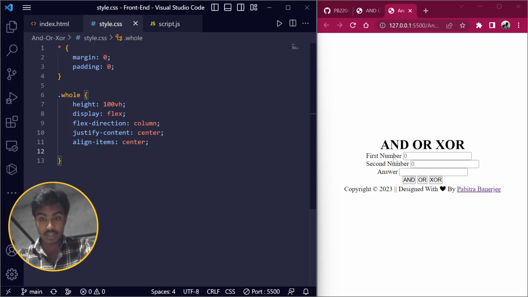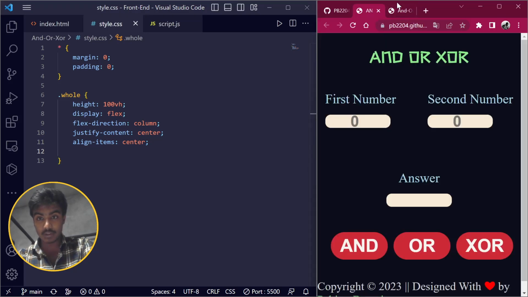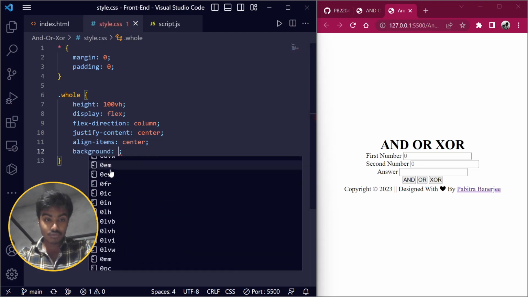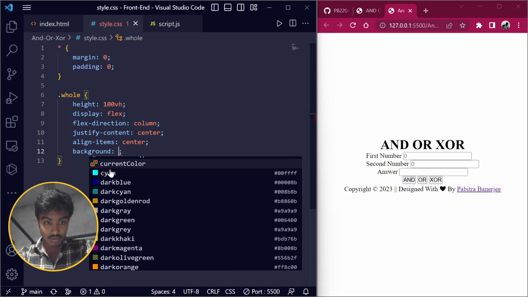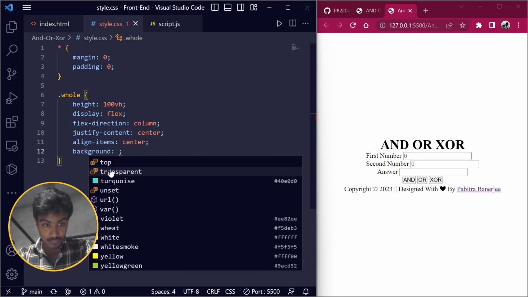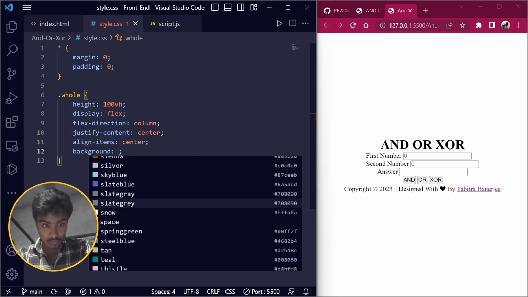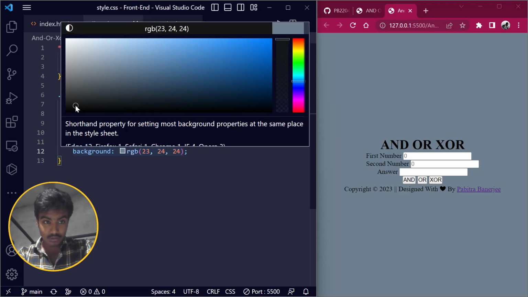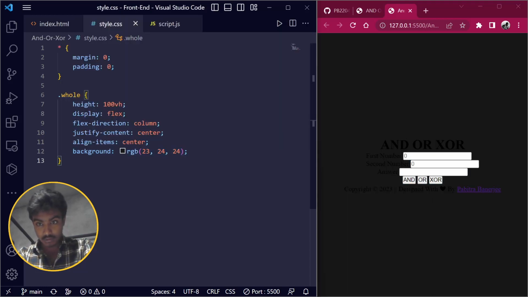Now I want to set a background color. As you can see the background color we have now, I want to give a different background color. So what can I give as background? Okay, so now select this, but I will change this to this. Okay, it's okay right now.